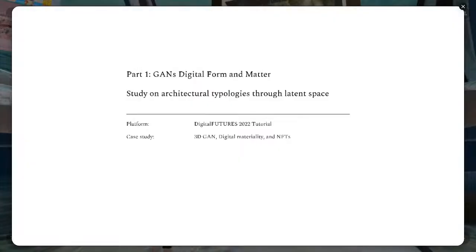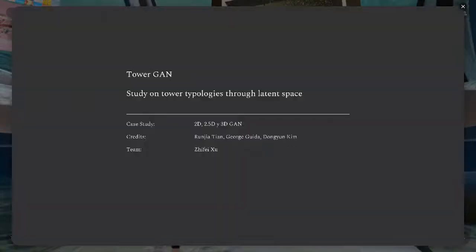So the first project, which is GAN's digital form of matter, is a study on architectural typologies to latent space that became a digital filters tutorial. It's actually online and you can access it. The case studies were 3D GAN, digital materiality, and NFTs.